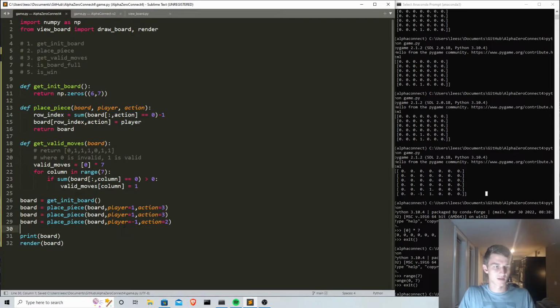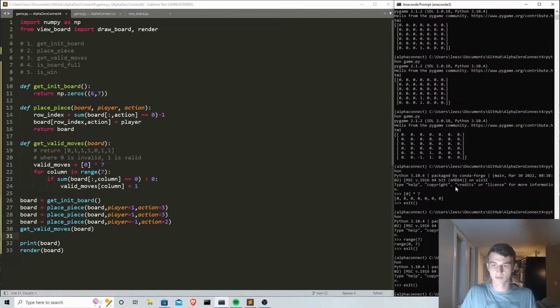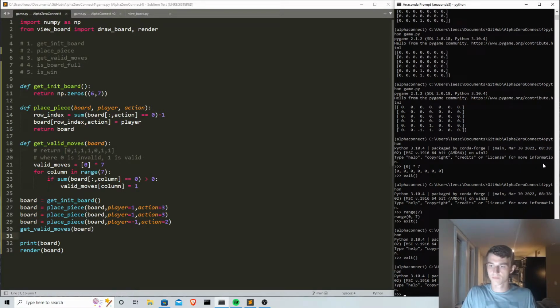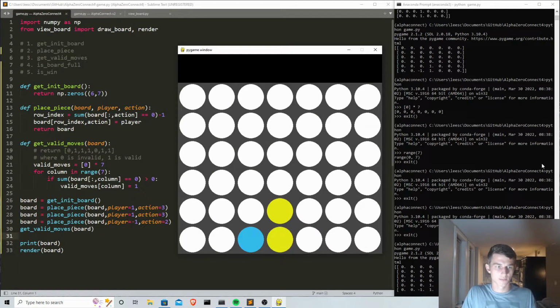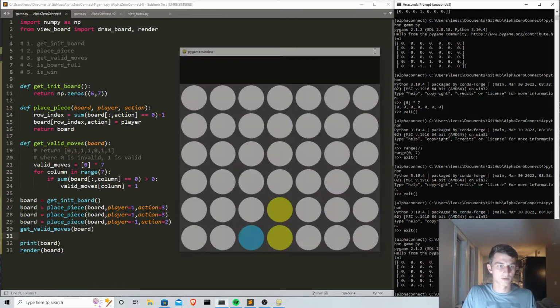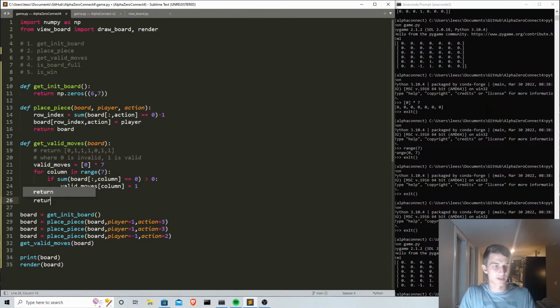So if we run getValidMoves on this board, and we print that out, run game.py. And we forgot to, let's just print our valid moves for now. We want to return valid moves, by the way, but let's also just print it.